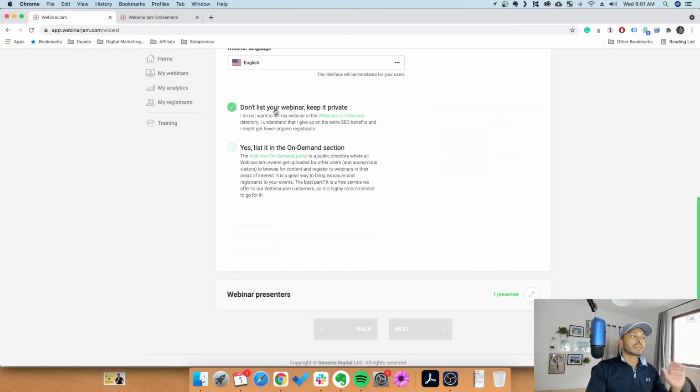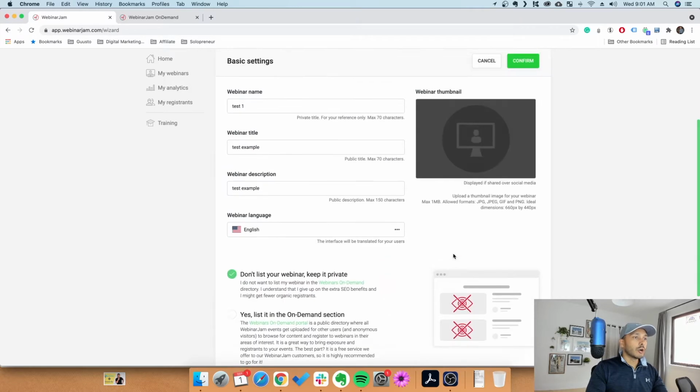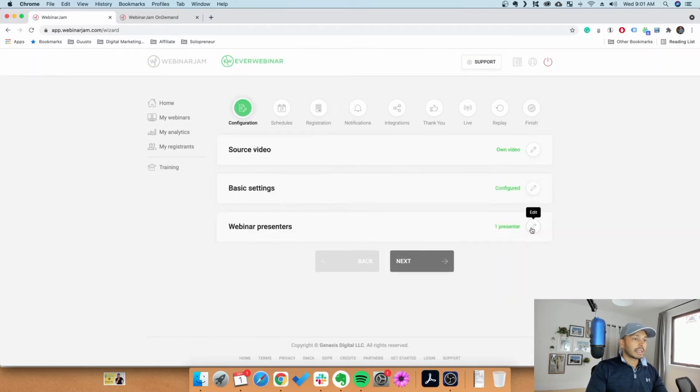But again, I'm just going to keep this simple here, the basic example, so I won't have it on there, but know that it is a great option. And then lastly, we're going to go to presenter.